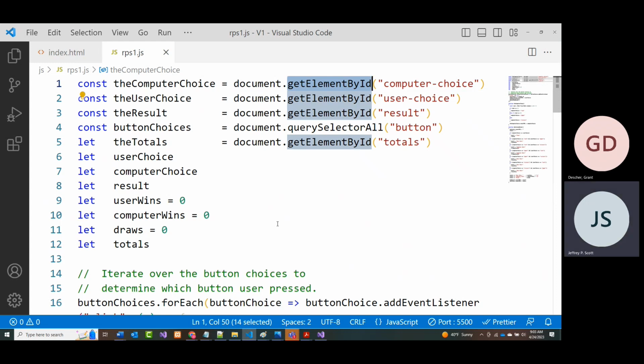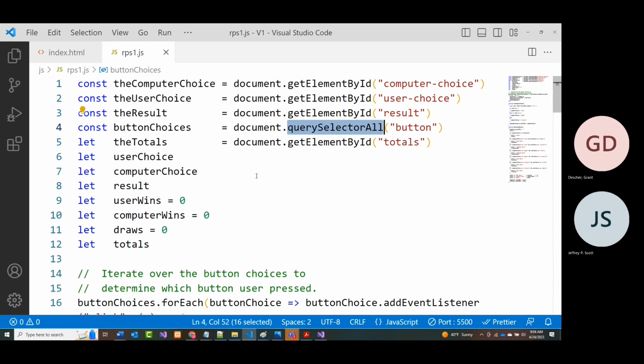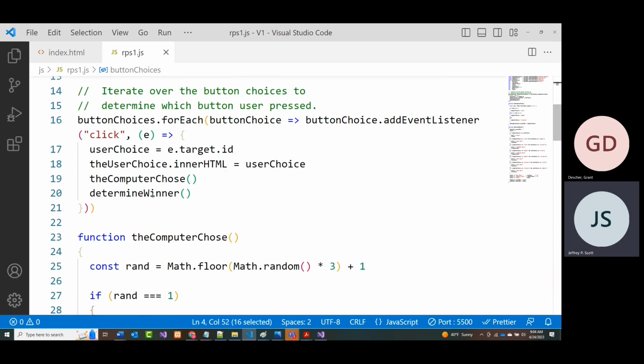I've always, when I learned this stuff, it was by watching a lot of YouTube videos. And most of the ones that I looked at, they used getElementById. But the difference is, again, this is going to find one thing. This is going to find one thing. This is going to find one thing. This is going to find, if there's 10 buttons, it's going to grab all 10 of them. And like I said, iterate over here.